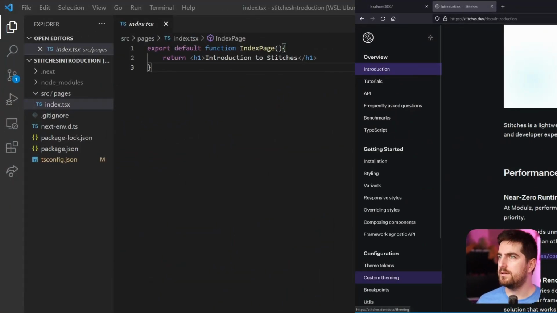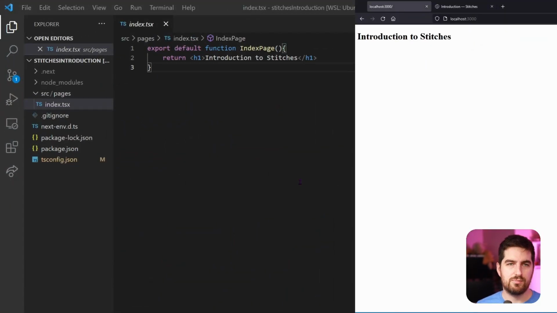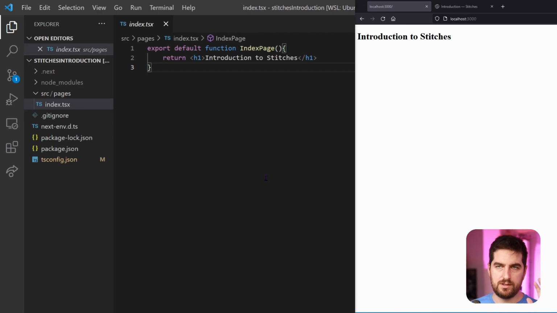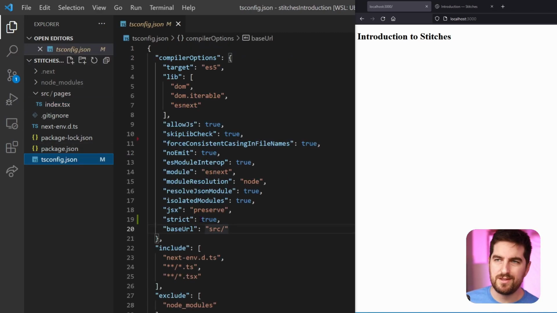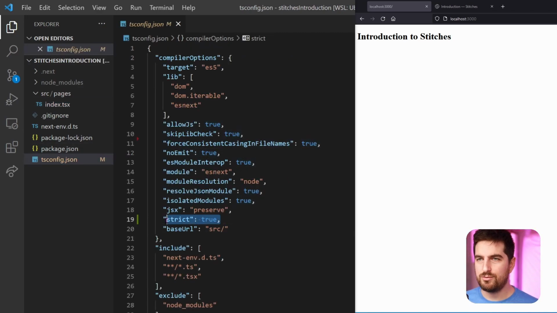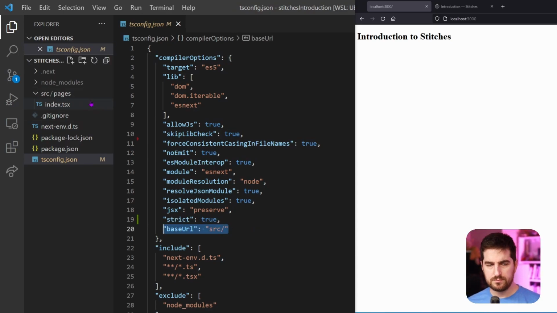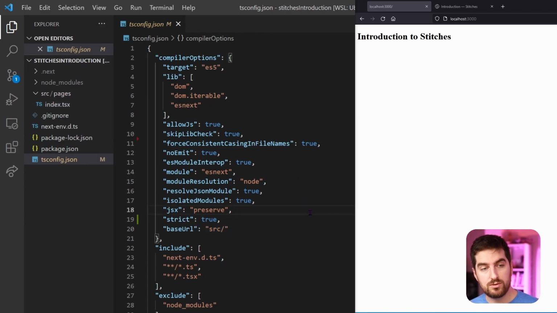Yeah, so what I have here is a very basic project. It is like a Next.js project. I didn't really change anything. I just added the strict version of it and the base URL to be able to absolutely import my stuff. I'm going to use TypeScript. If you're not really interested in TypeScript, just ignore the part where there is TypeScript.